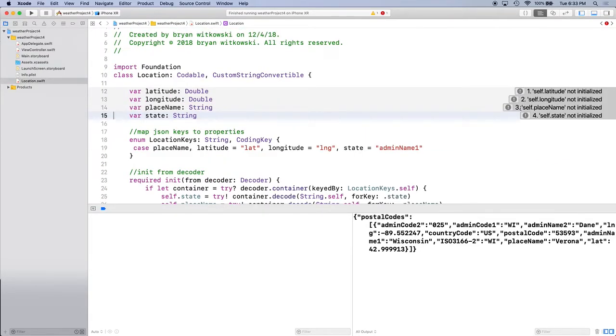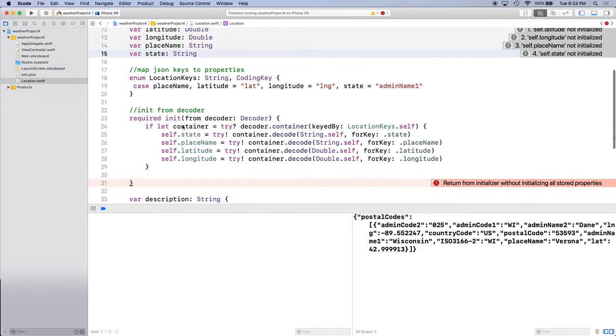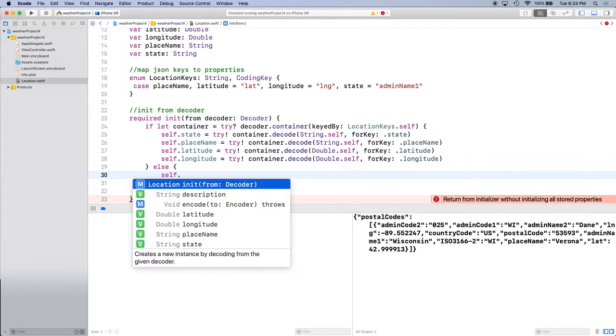I'm getting a bunch of errors, right? Because these initializers are in the if block, I'm not guaranteed to initialize them, so all of my paths have to result in those instance variables getting initialized. And I'm not guaranteed that because I'm in this try block. So I still have to initialize these.